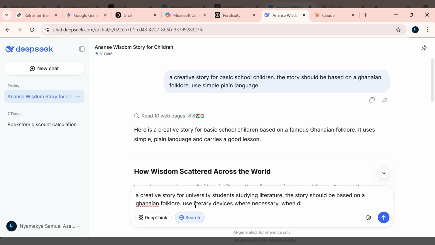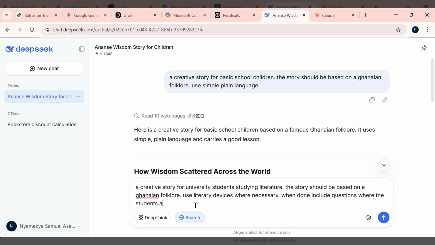When done, include questions where the students are to explain some idioms and identify some of the literature themes in the story.